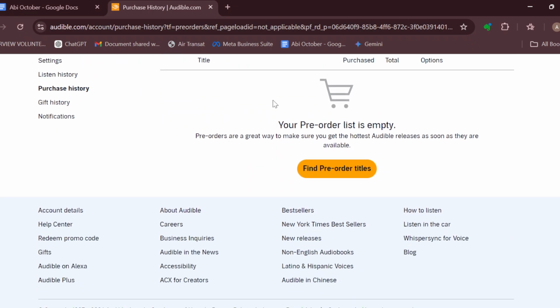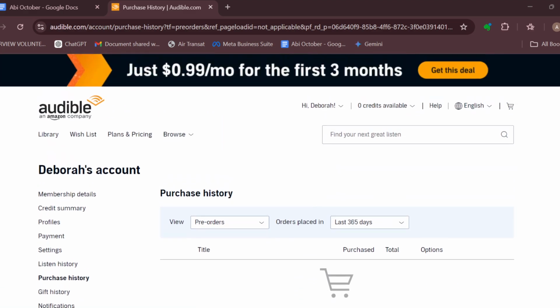Once you locate the pre-order, move to the right side of the audiobook and you'll see the option cancel pre-order. Click on it and then you receive a confirmation that your pre-order has been cancelled.